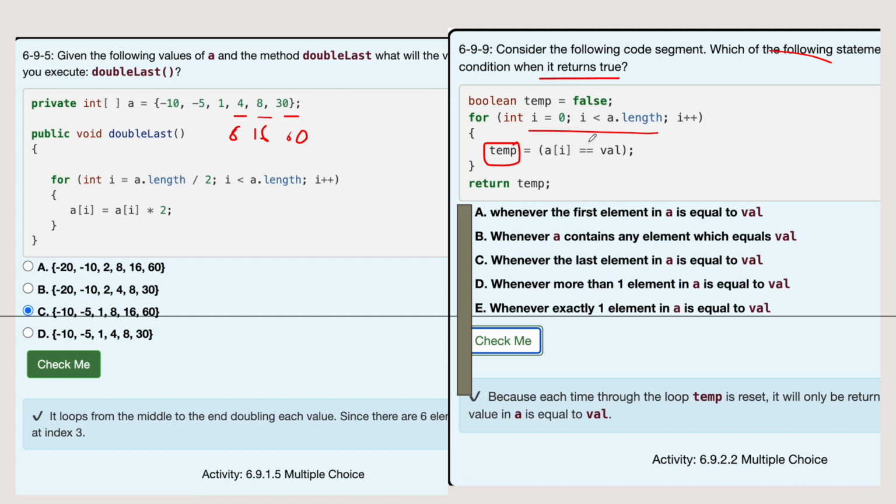So if you take an array and you go through each of its elements and compare it to val, at some point it will be equal and it'll hold the value of true. At some points it's not going to be equal and it's going to be false. So the value of temp will go from true, false, true, false, till the very last value.